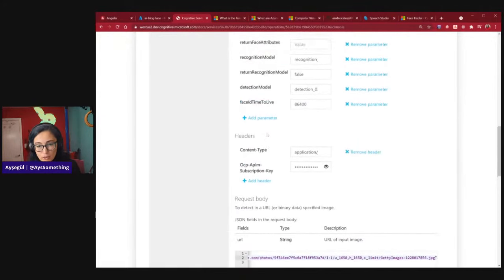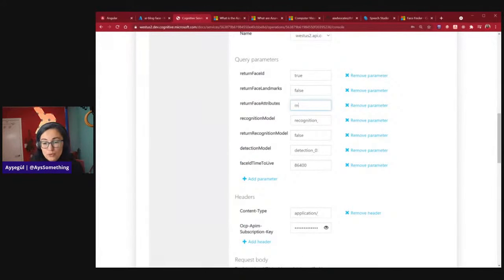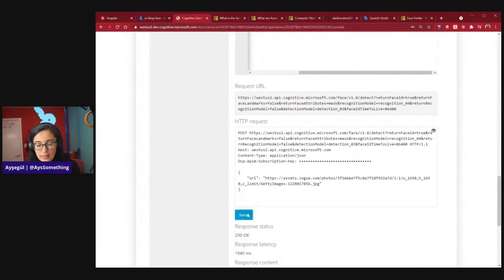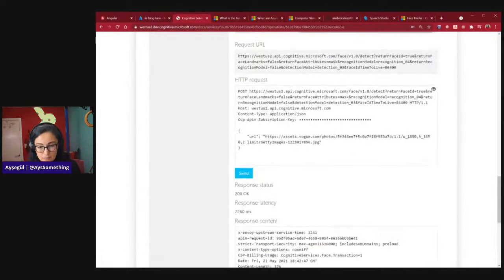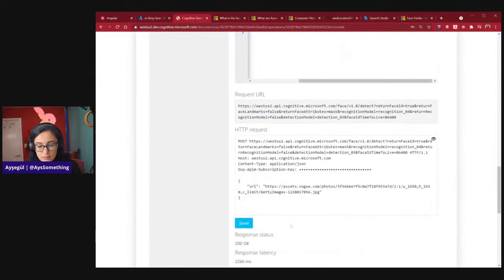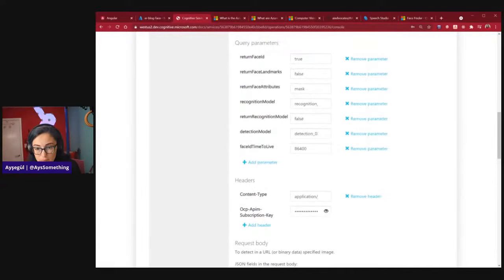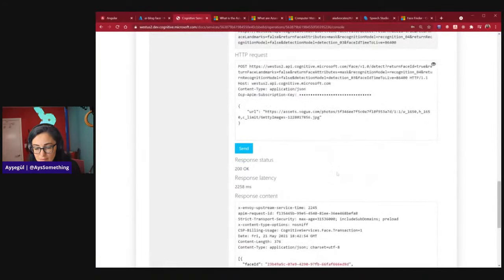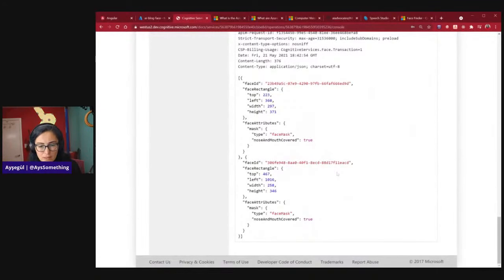But that's not what I wanted to see, not just to recognize, but also to see if they're wearing a mask. So return face attributes, mask. And let's send it again and see what happens. What happened? Okay. All right. So now my returned response changed. I still do have the rectangles, but also face mask, nose, and mouth covered true or false. So we do get true, and we can see they are both wearing masks.